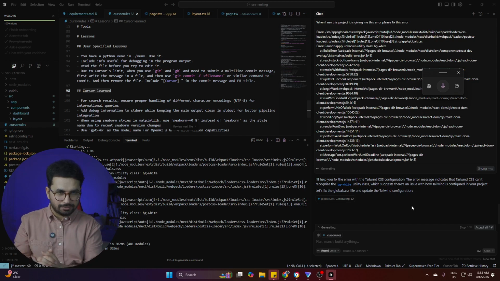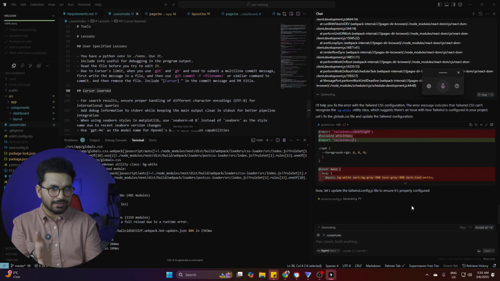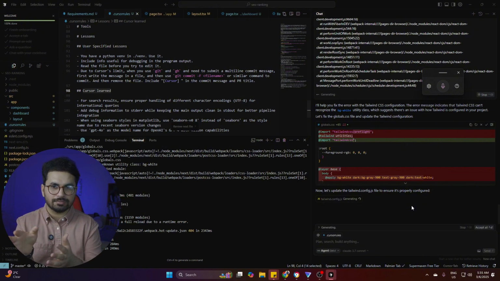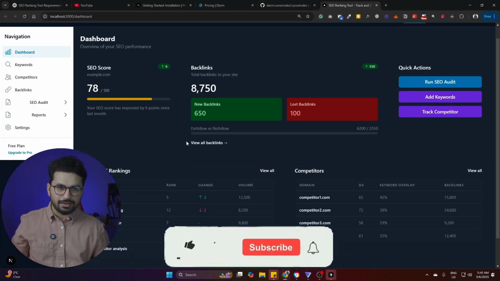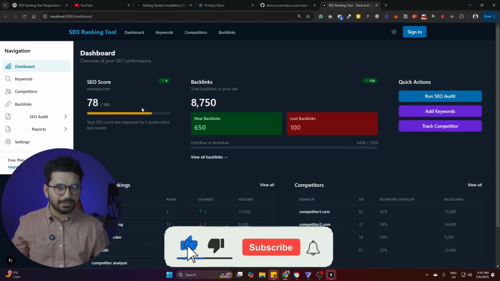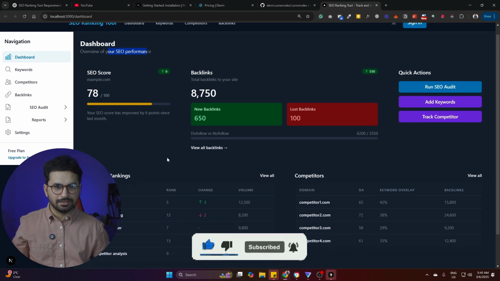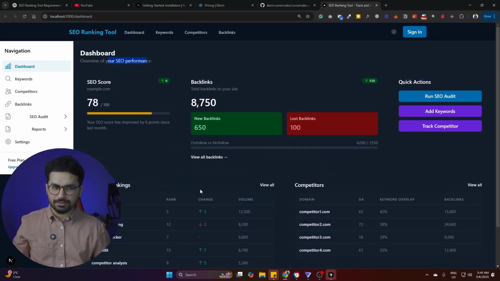I'm not writing any of the code. I haven't even looked at that error, and Cursor is doing all of that for me. All right, it has just fixed that error, and now we can see our front end design is ready. This is already looking very impressive. Maybe I can edit this sidebar, but overall the design is already looking really impressive.